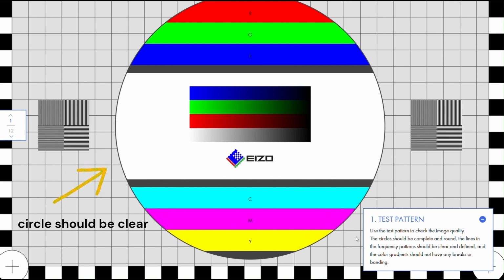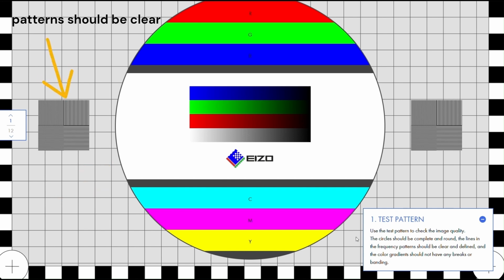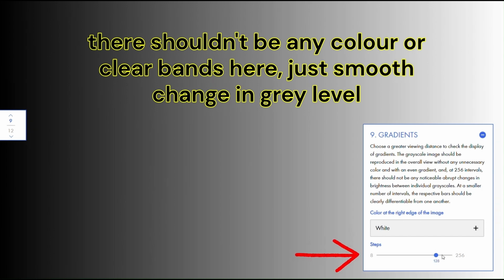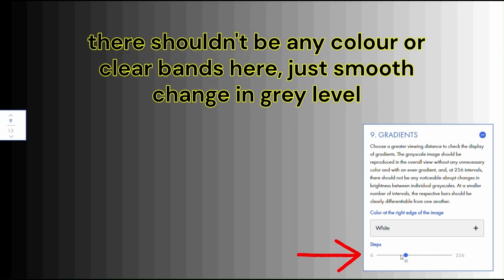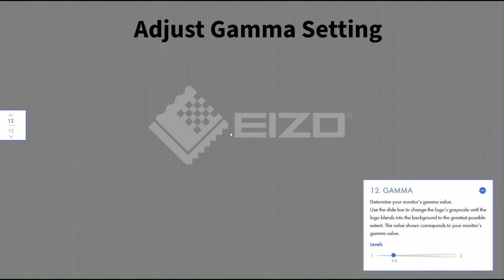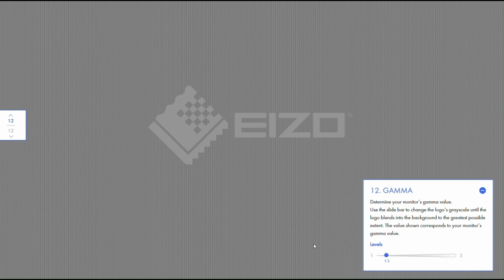Start test. Test pattern. So as we come down, the bars become noticeable. And we go to 256 gradients. Okay, so that's fine. And you can see the logo here is very noticeable. So you want to change this so the logo blends into the background more. So you can see there 1.1, 1.2 looks good. 1.3 is worse. So I think it's 1.2.